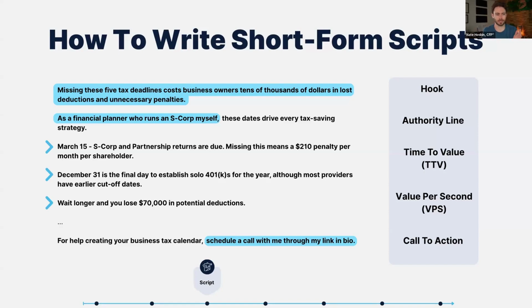So time to value is just how much time is between the beginning of the video and the moment where someone actually gets something they can use. Some truly beneficial, valuable piece of information that isn't just the setup to the video.